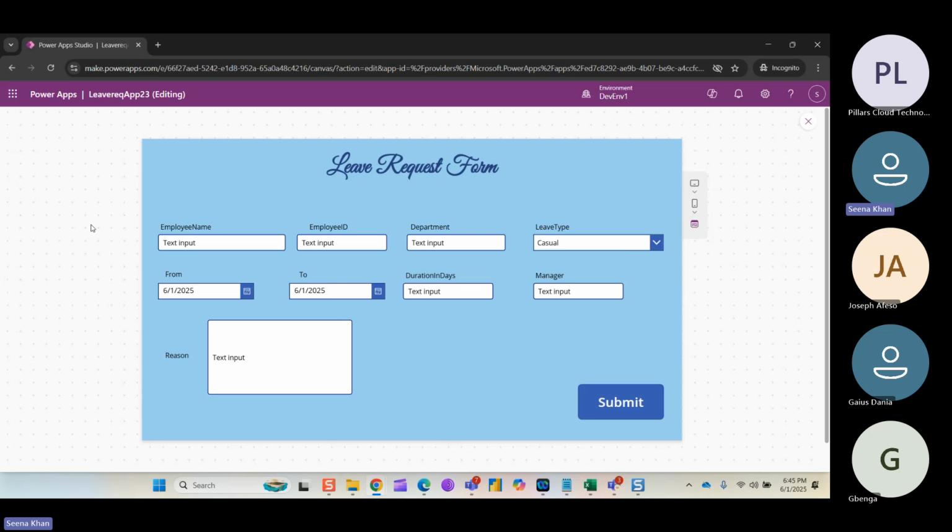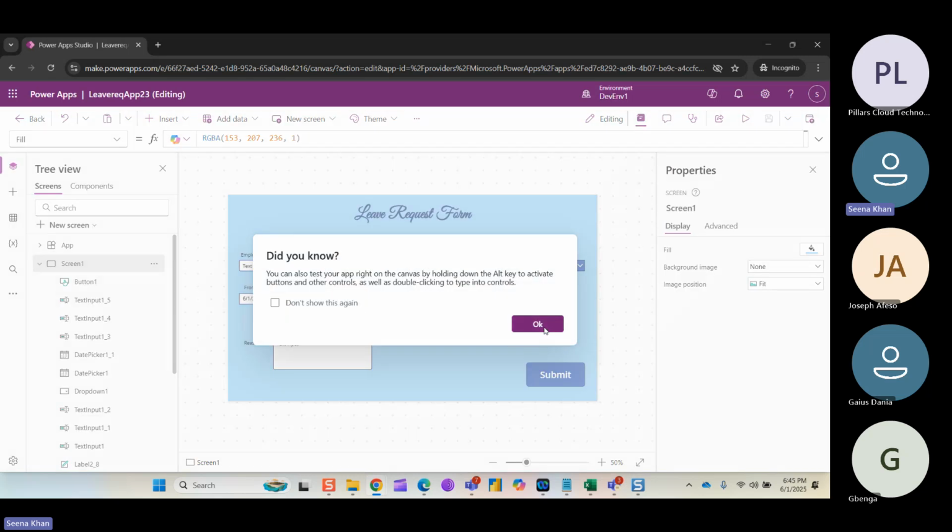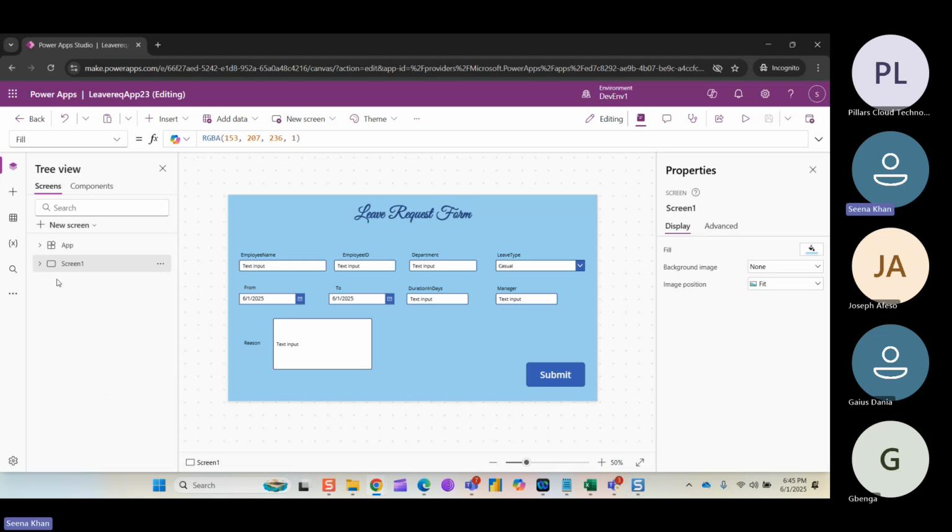So now here this is the design way, in whatever design way you can have, based on your requirement. So here is the label. This is just a label only and provide the heading here, leave request form, and here the employee name, employee ID, department, leave type. So how I have created this. Okay. So I'm just adding one more screen here. So how we can add screen, that means a page. Okay, so this is a page we can consider.